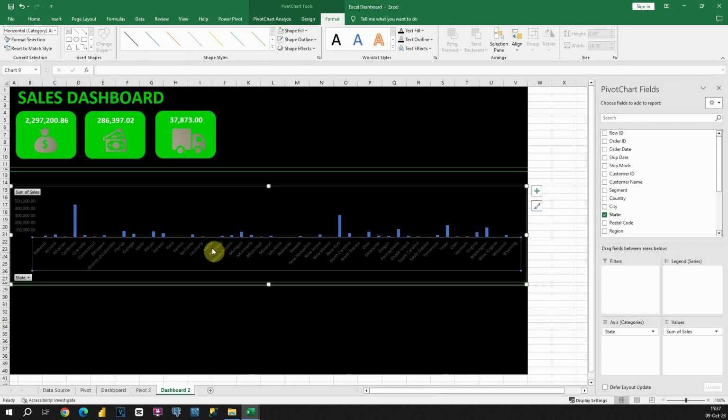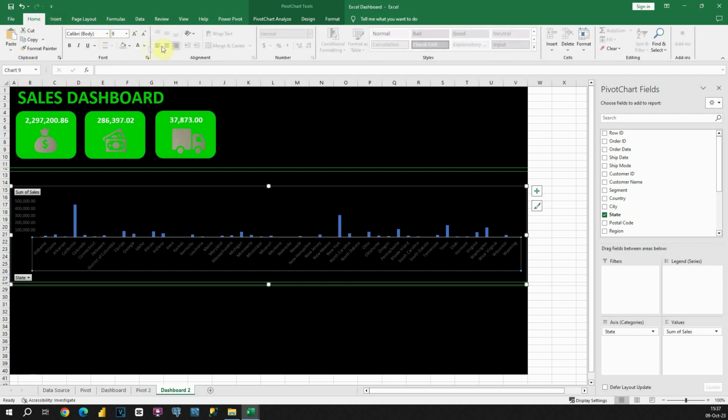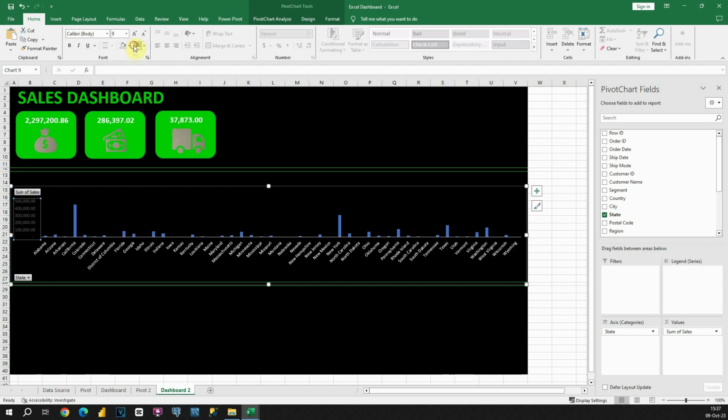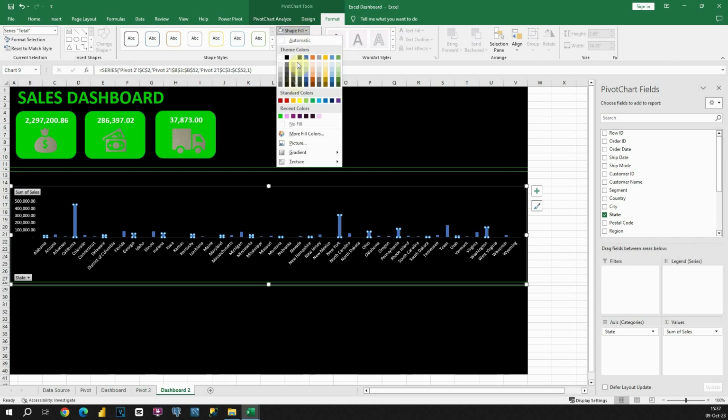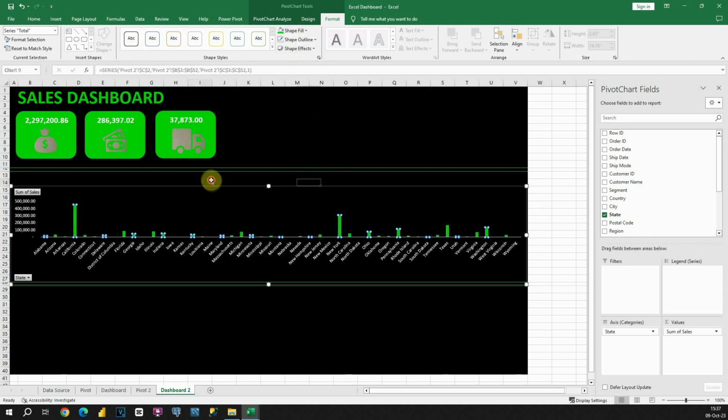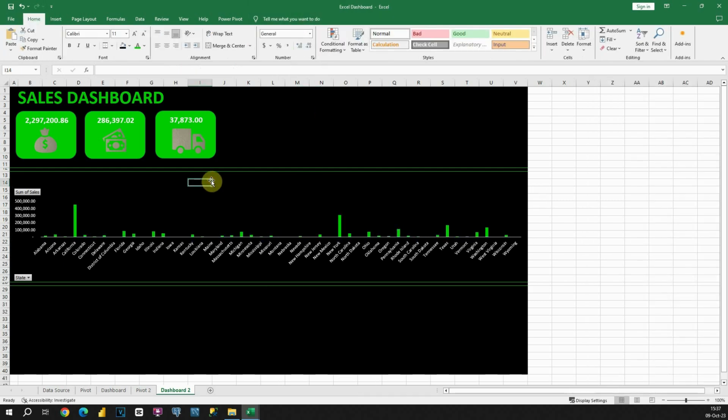Okay. And now I would like to change that color for this text. Let's click on Home, and let's click on this white. Let's do the same for this one. White. Okay, perfect. And let's change also color for these bars. Let's click on Bars, Format, Shape Fill, and choose color. Okay, great.